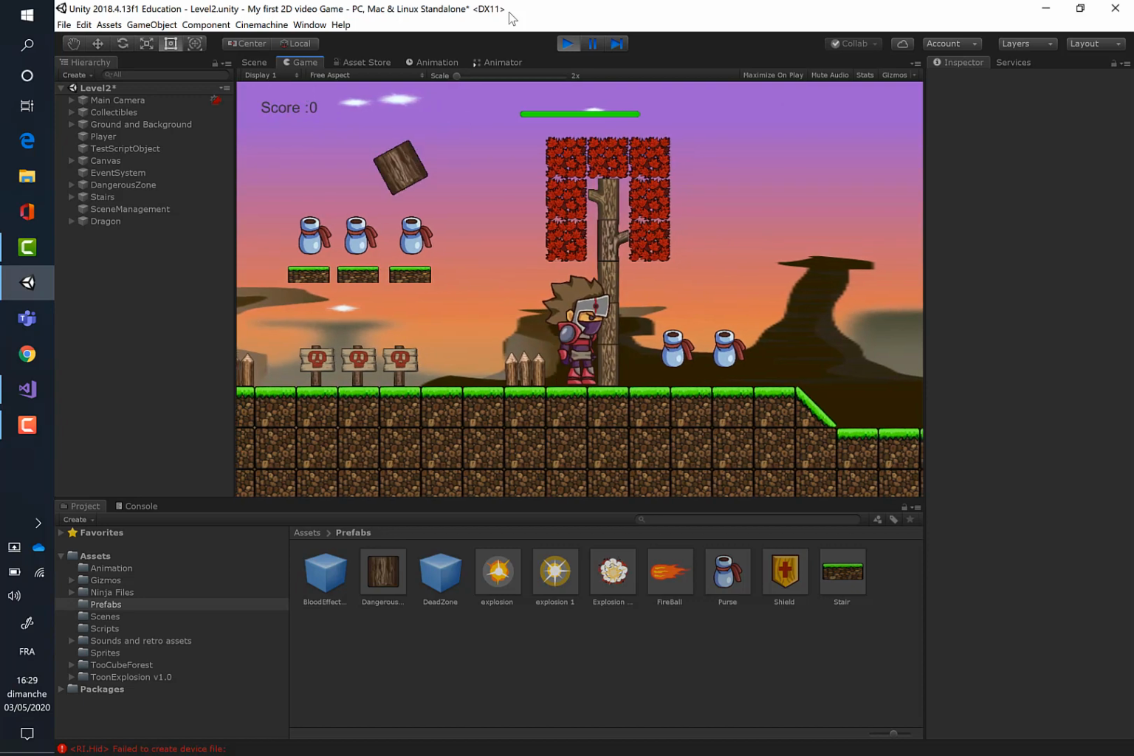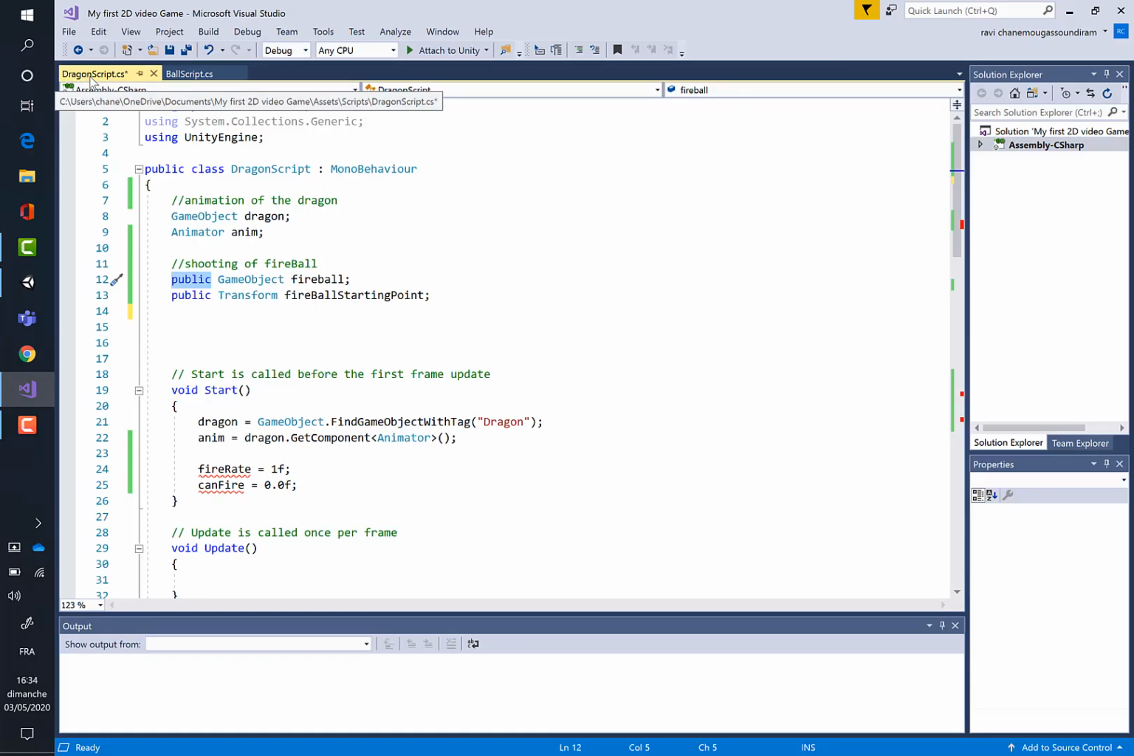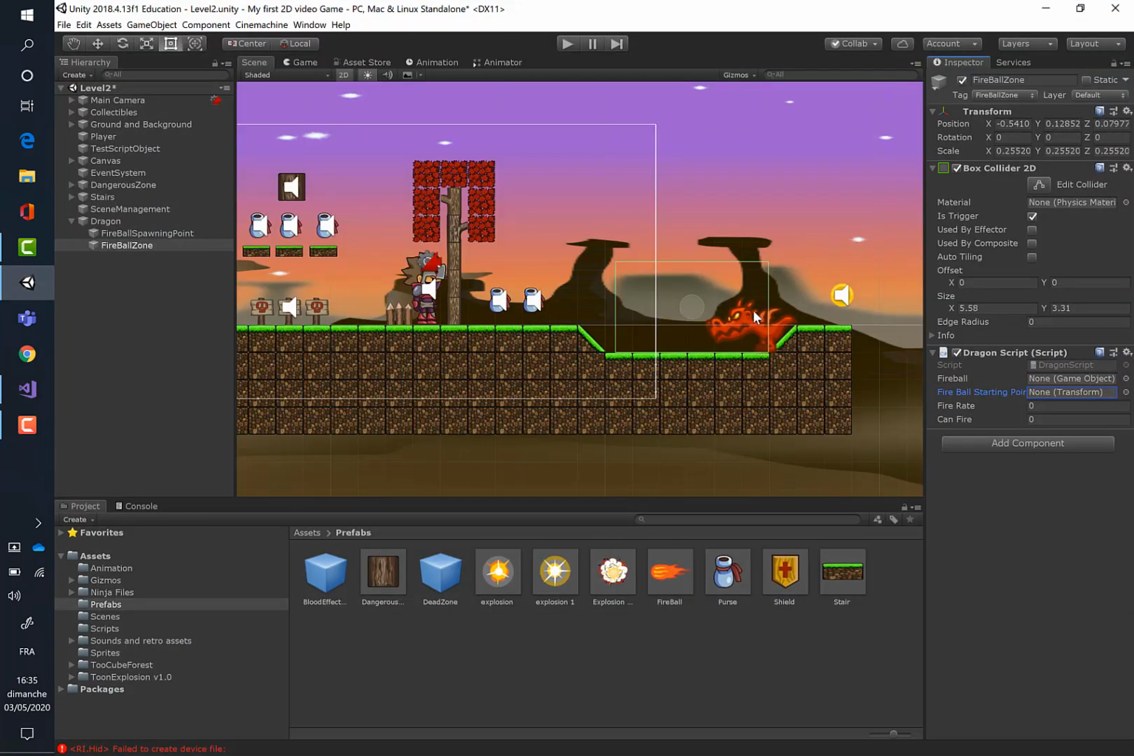Whenever the player enters inside the fireball zone, the dragon must spit some fireball. So let's code that, guys. From the dragon script, let's create two public variables. The first one is game object type. This is the fireball, I mean the prefab that we saved earlier. The second one is type transform. Actually, this is the fireball starting point, I mean the mouth of the dragon from where the dragon will spit the fireball.